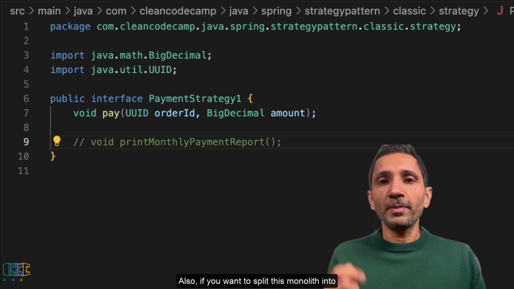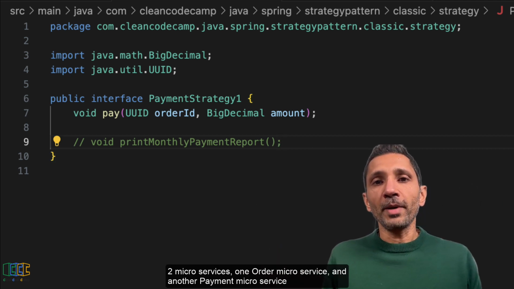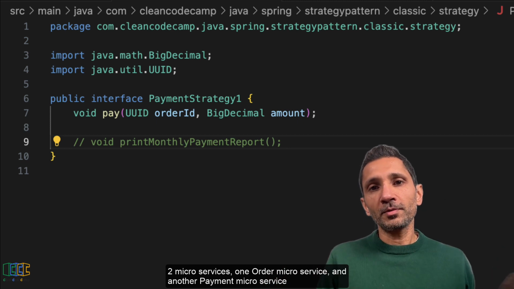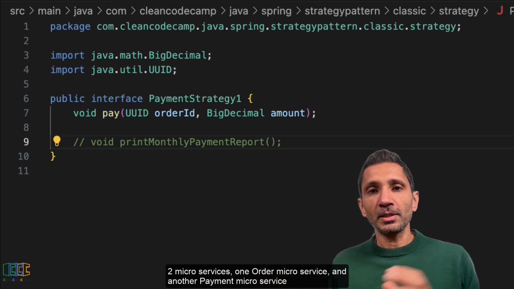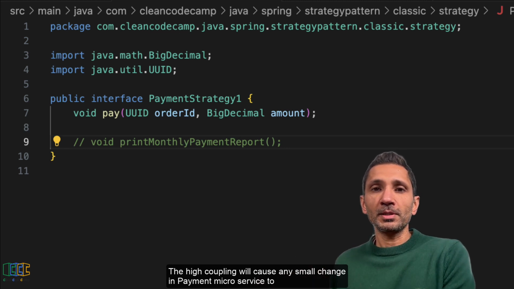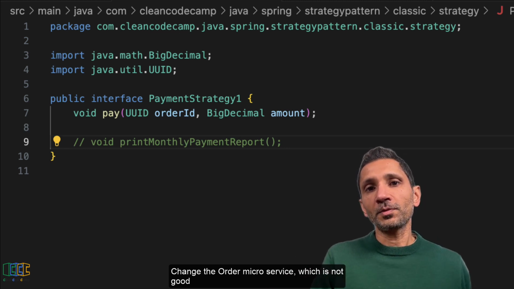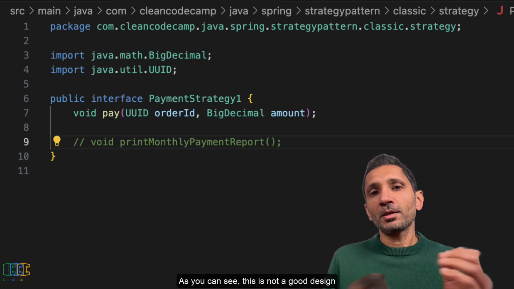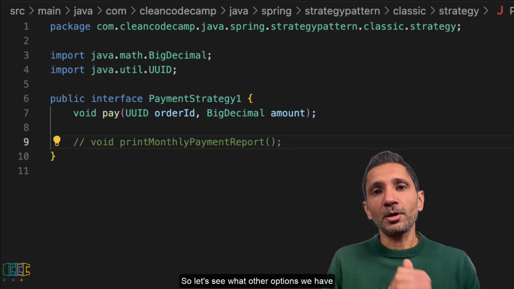Also, if you want to split up this monolith into two microservices, one order microservice and another payment microservice, the high coupling will cause any small change in payment microservice to change the order microservice, which is not good. As you can see, this is not a good design. So let's see what other options we have.